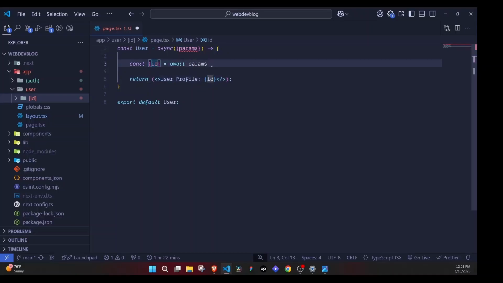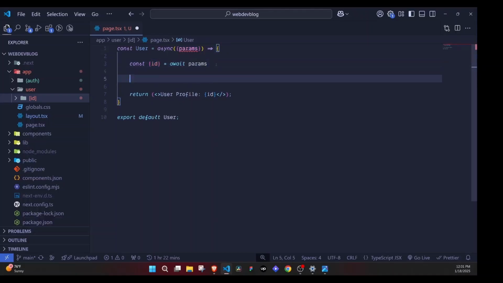And we can use this ID right here to fetch the data from the server, because this is a server component. It runs on the server. So here you could fetch data using the ID param, and we'll be doing that later on in the course. Let's see if we get this value. This complains right now because I haven't added the type, but I'll add it. For now, it will still work.